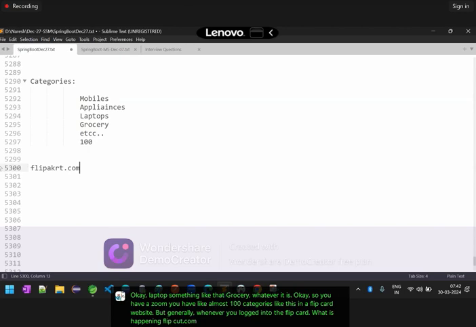Flipkart.com, it's a home page. After that, what you are seeing, for example, if you are clicking on mobiles in the front end, the category is adding as what? Mobiles, right? So that means in this case, I'm giving a path variable. So do I need to give category?